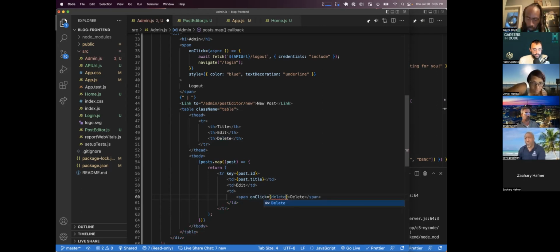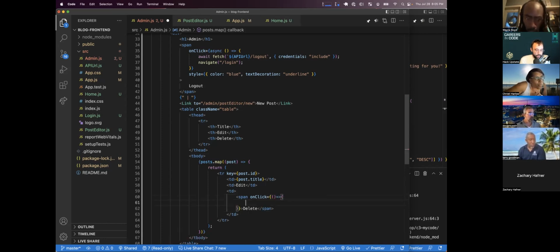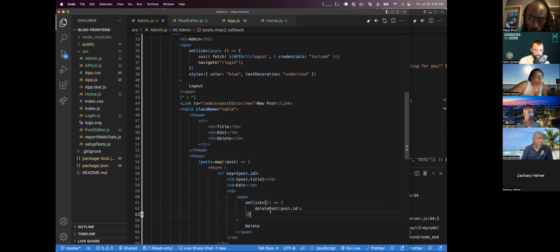The problem is we need to know which one they are trying to delete. We can't just delete all the blog posts. They're trying to delete one specific blog post. So what I do is I say, when they click the delete button, call the delete function that we are about to write, let's call it delete post. And what are we passing in? The post ID. That way, when we delete the post, we know which one they're trying to delete.